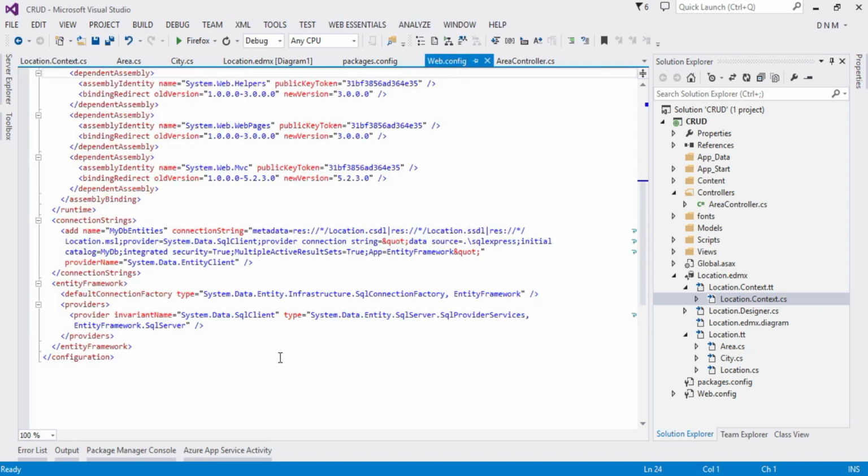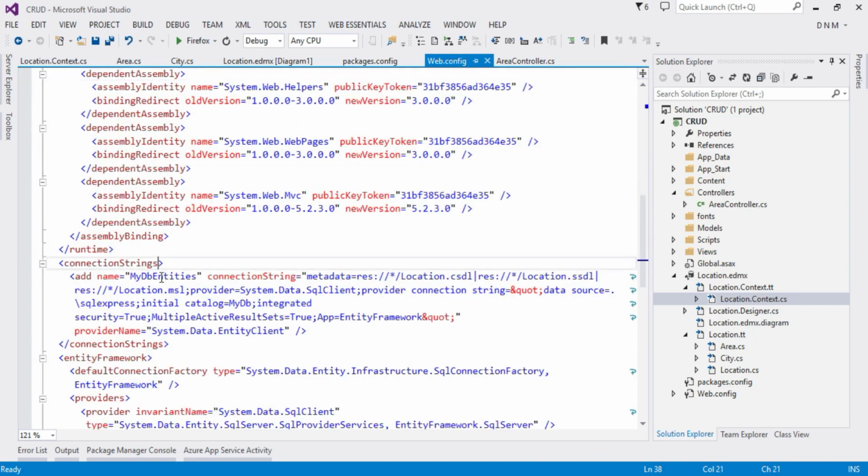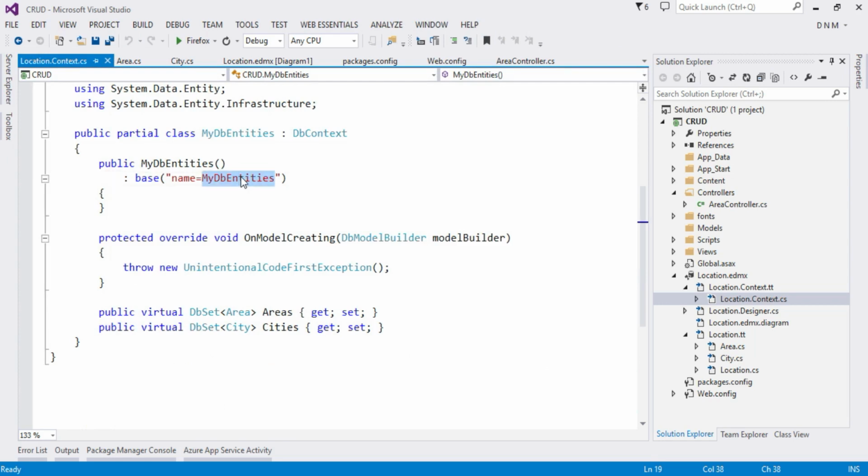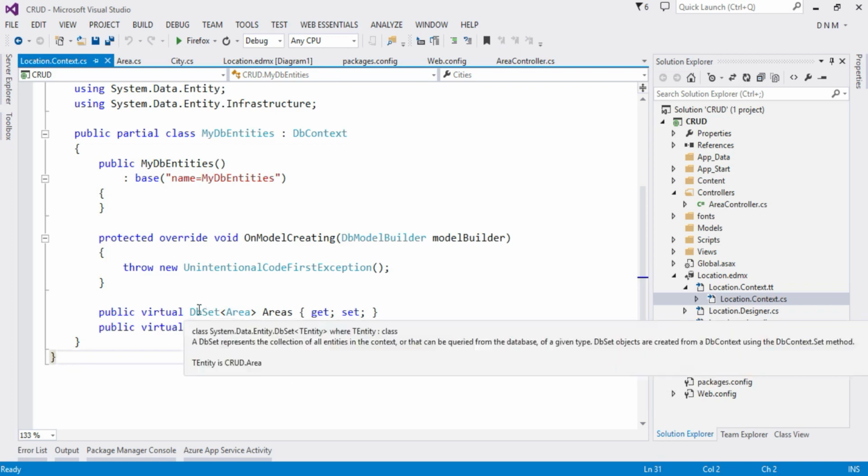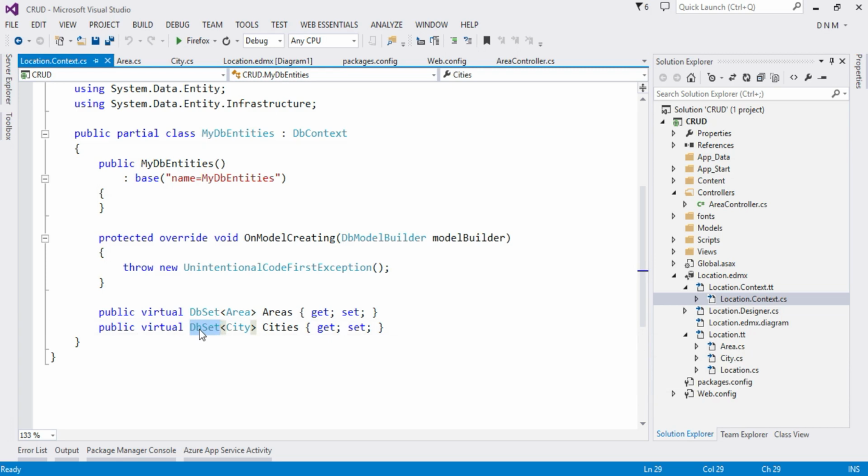Look at here. What is the name of your connection string? MyDB entities. If you change it here, definitely you have to make a change here also. Now, these are also important properties. As you can see here, there are two entity models, and for both entity models, two properties are added in your context class, and both properties are of type DbSet. So the DbSet class is used to add and delete entities from the database.